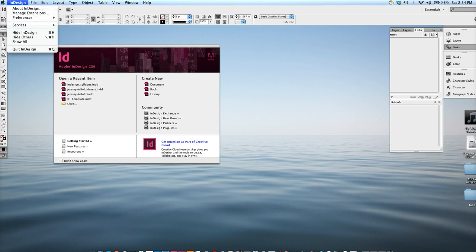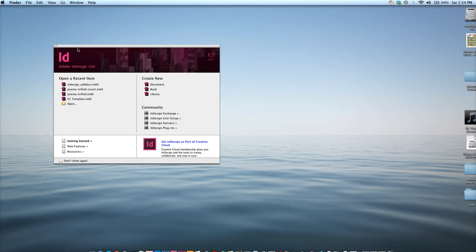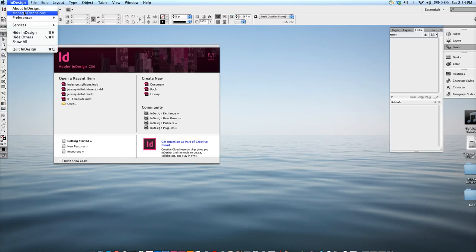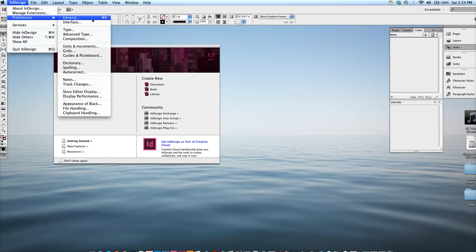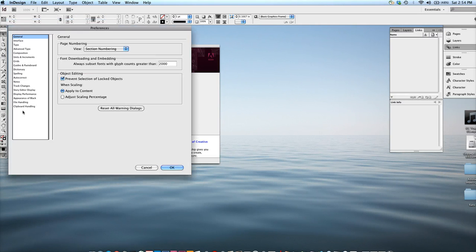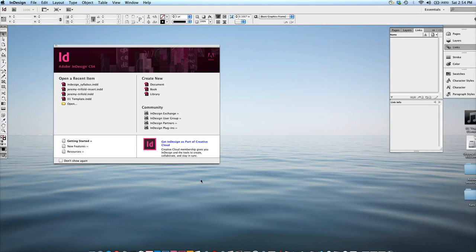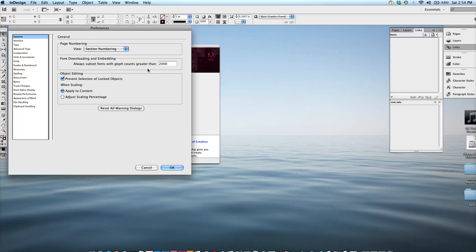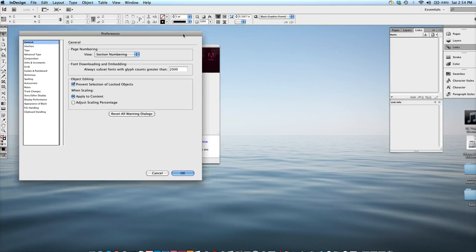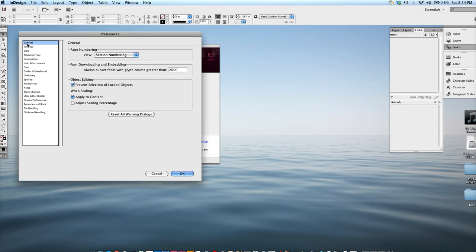So here's the long way. You click on InDesign, Preferences, General, and you have access to all the other options. Or you can use the shortcut key, Command or Control K. It's Control for a PC and Command for a Mac. And then she wanted us to just change a couple things here.